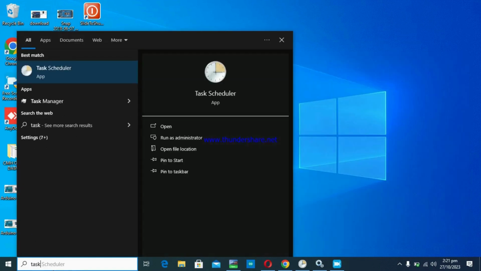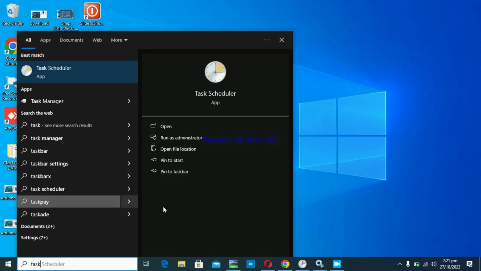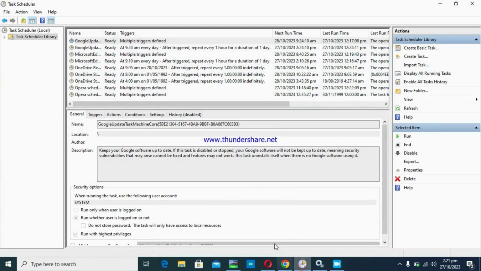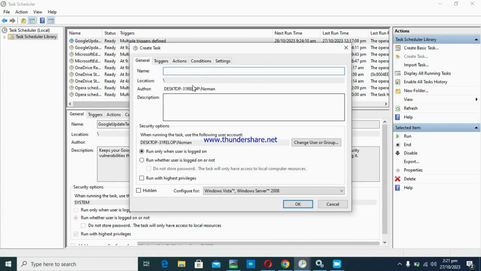Next, you should return to the search bar and search for Task Scheduler. Afterward, click on Create Basic Task. In the Name field, you can enter any name you like. Here, I'm using Stop Service Building Operation 3.2 Enterprise Server. Then, click on Run with Highest Privileges.